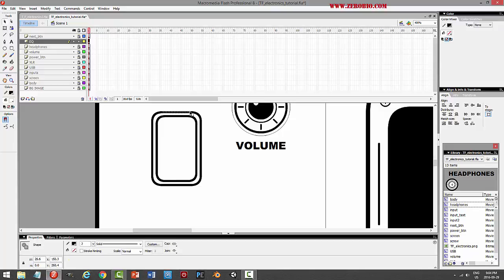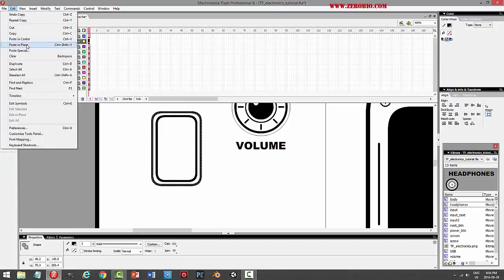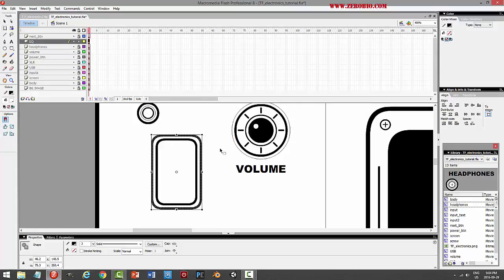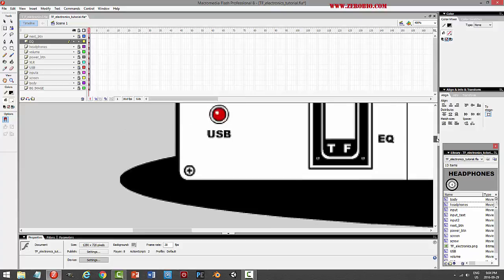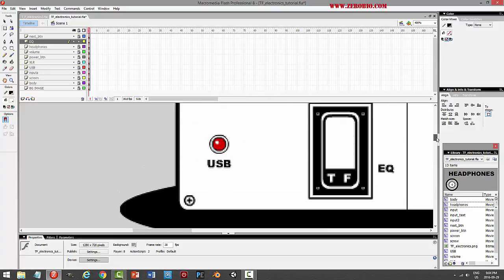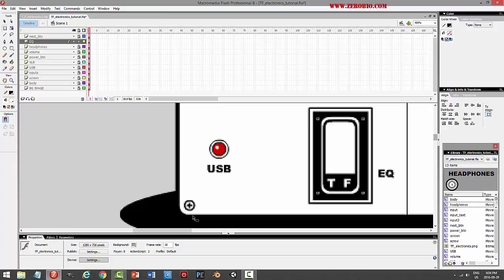And then I think I'm doing it again. Edit, copy, edit, paste in place. And I'm expanding it again. Oops. Get it a bit more even. And I want to go up here and have a look. Yeah, that might have been too much white space. Oh yeah, there's a rectangle, eh?